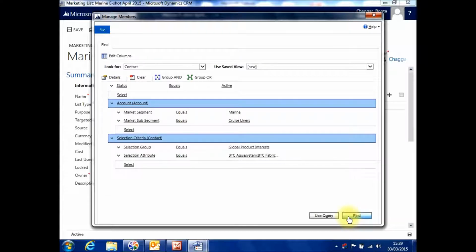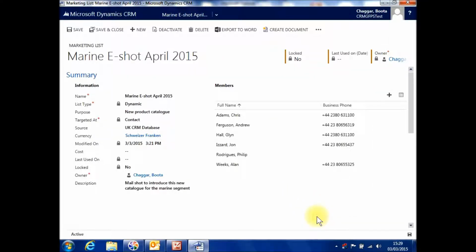Before we save this query, please note that there are more advanced features for the query design such as Group AND or Group OR, but these are not being covered in this video. To save this selection criteria for the marketing list, click on the Use Query button here. You can now see that it has added the members targeted for this mail shot. Please note that once you have saved the selection criteria, any extra added columns will be removed, in this case the email address column.